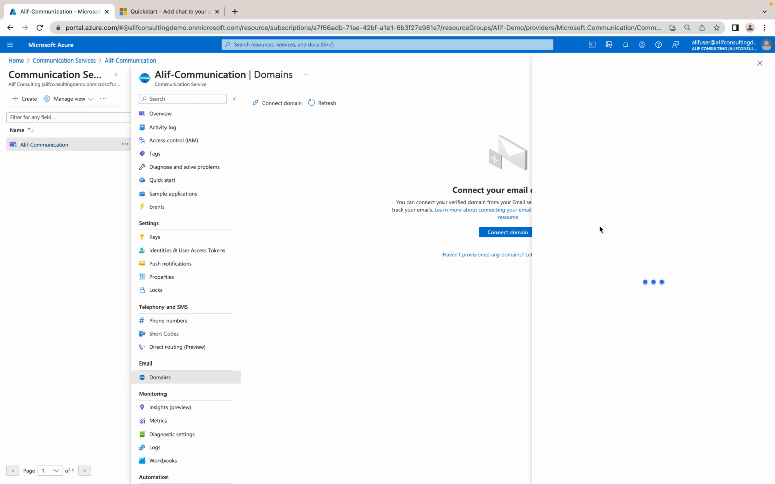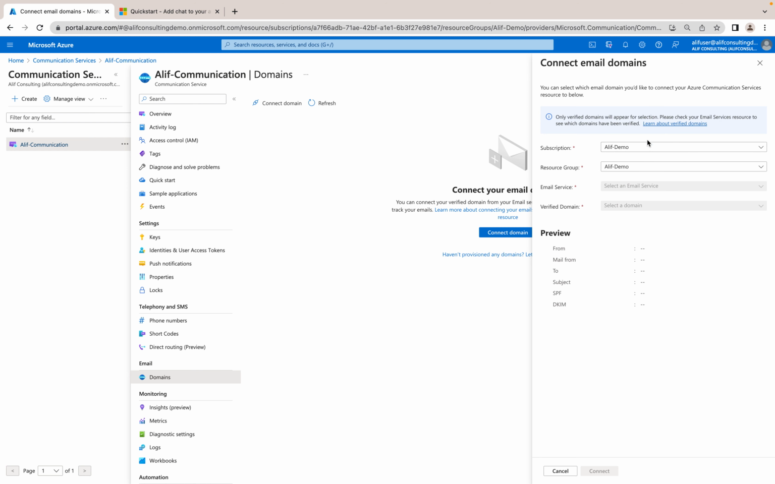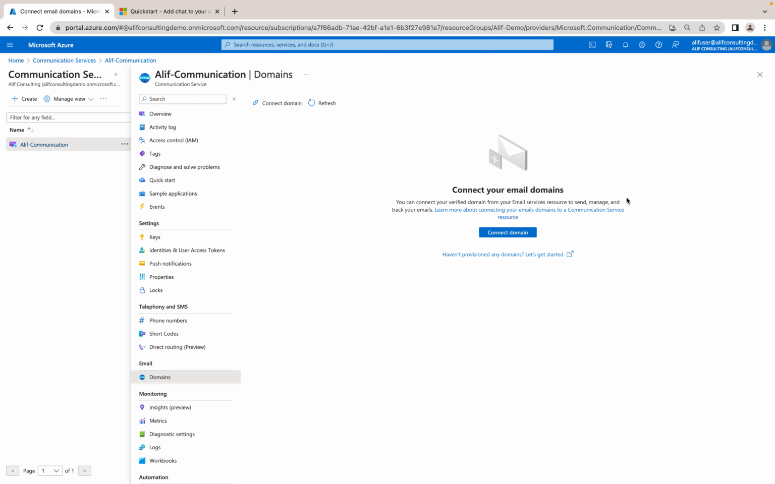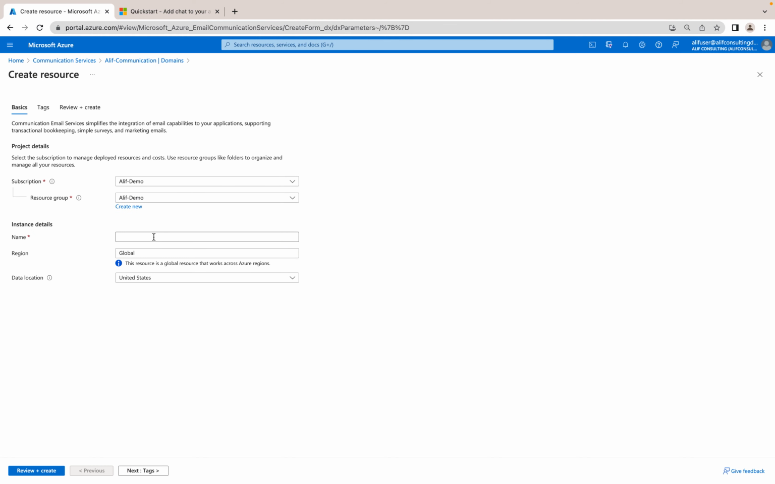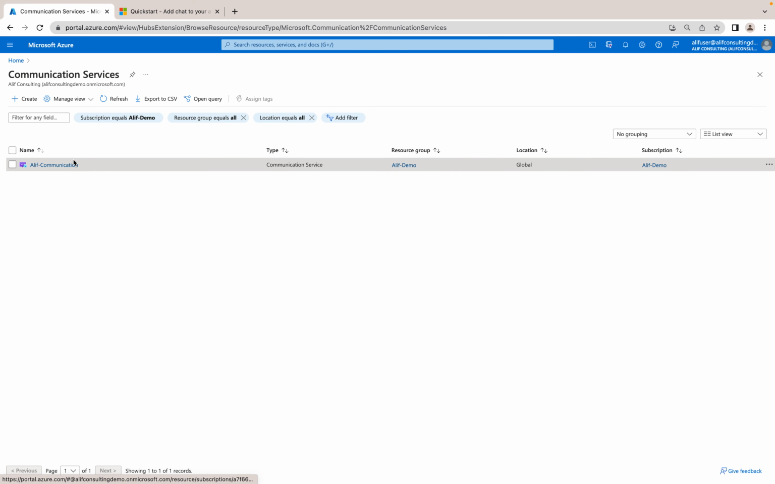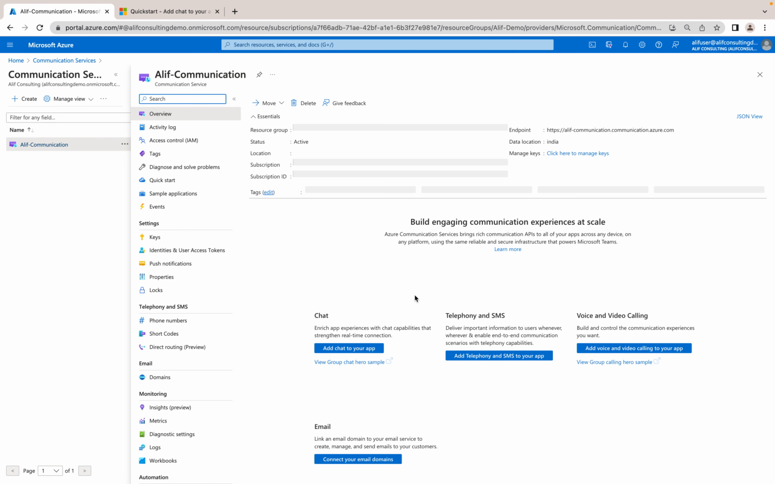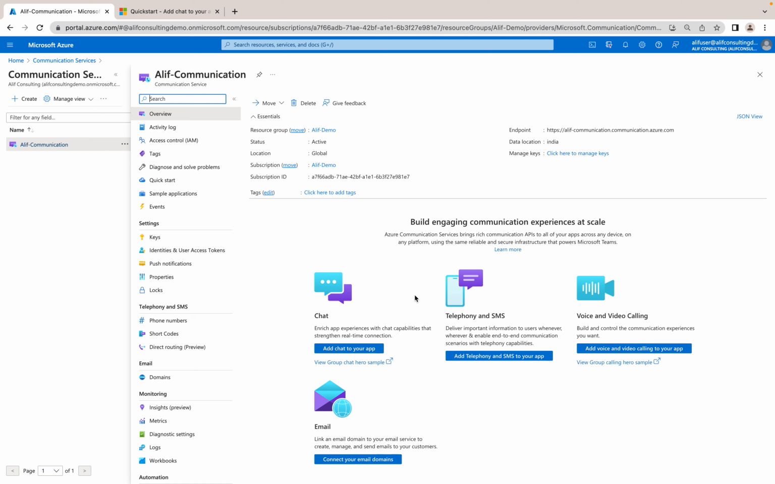You just need to click on connect domain. You just need to specify a few things like what is the subscription, what is the email service. You can click on add, and then you can add the email services here as well, and then you can directly integrate those email domains into the Azure Communication Service, right? As of now, my subscription is not eligible for doing the telephone, SMS, video, voice call kind of scenarios because it's a free subscription. But when you're creating it for production, you do have the capability of doing it with the Azure Communication Service.